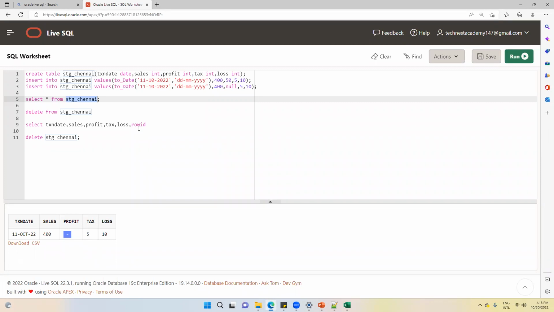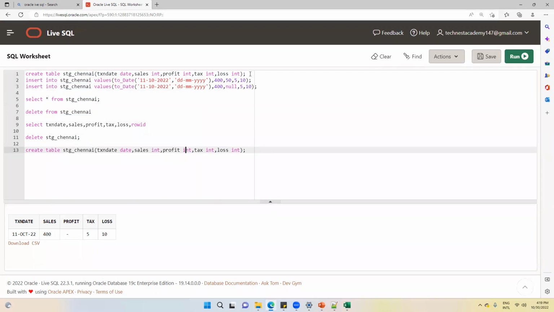That is a different topic of discussion. If you have multiple sources, you will have multiple staging tables. Here for Chennai, I have this table. If I'm getting data for Delhi, I will create a separate table for Delhi. So now this is the Delhi table. If I receive data from the Delhi file, I will load it into this separate table. Clear?